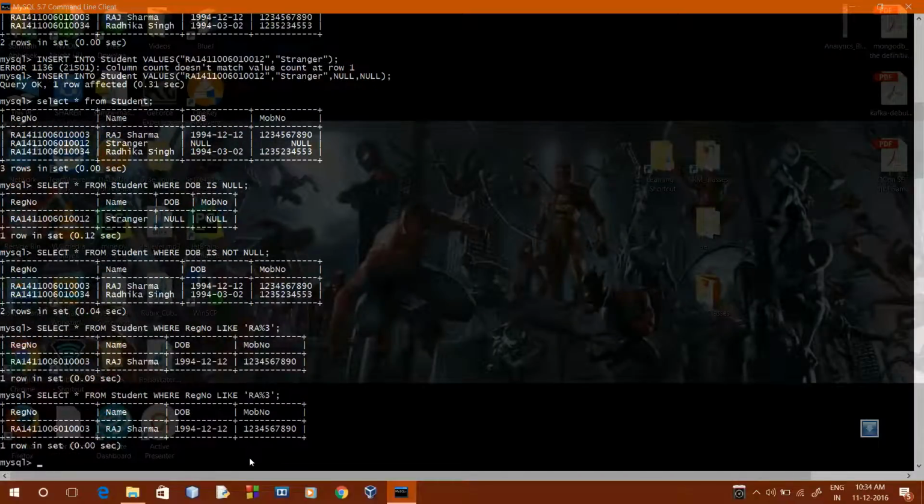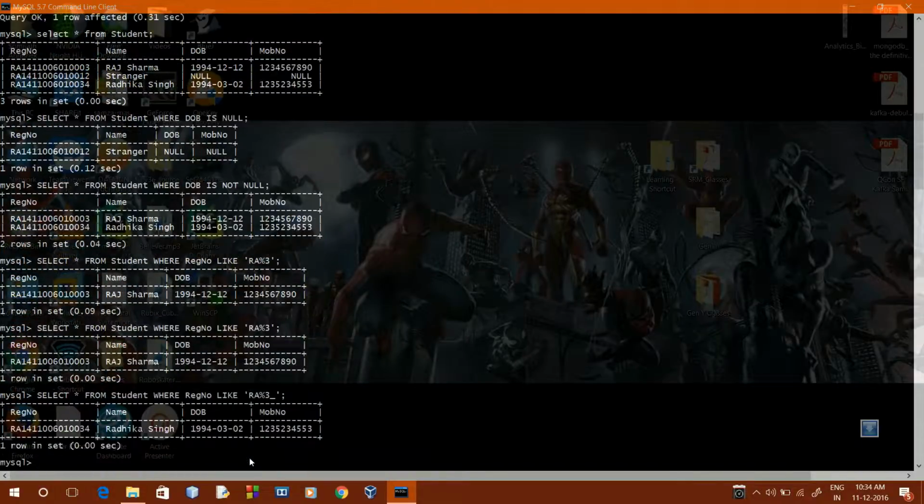Okay, suppose I want to have it like say 3 underscore. There you have it. So one was the percentage sign, the other was the underscore. Now, what is the difference between percentage and underscore? Percentage says that there can be any number of characters between or before or after, right? Underscore says that there's only one character. So if I'm putting it as RA percentage 3 underscore, underscore means that I can have only one character after 3.